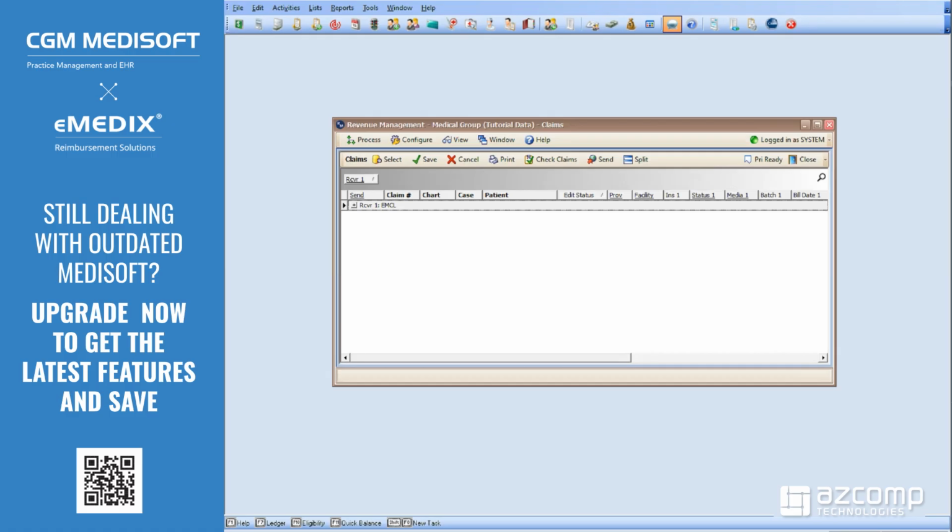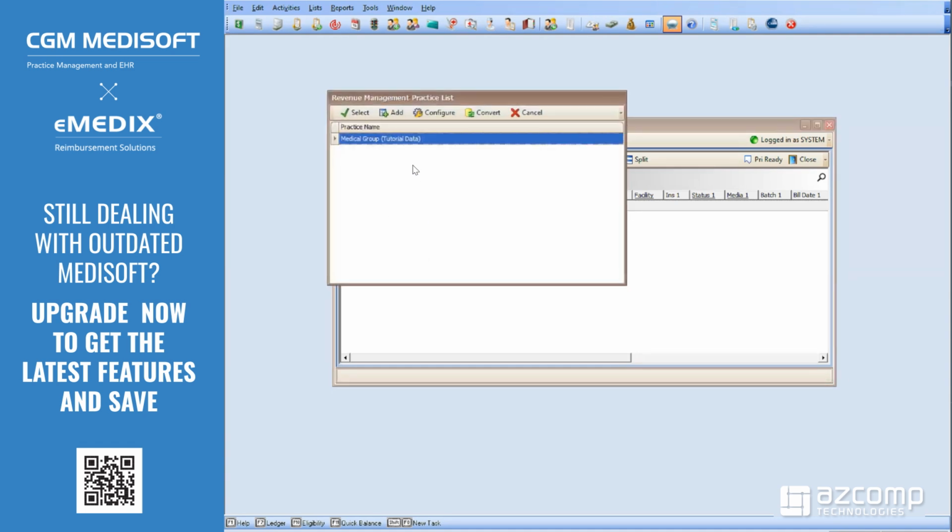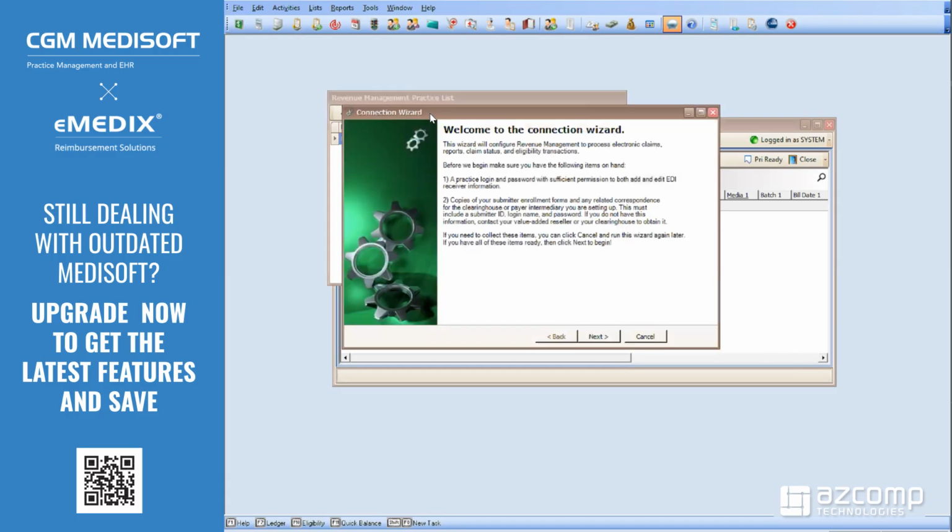So currently I'm in the tutorial data set in Medisoft, starting out from the revenue management screen. From here, the place where you're going to set up the connection is you're going to click on the process menu, and then go down to change practice. You should see the list of your practices inside of this window, especially if you have multiple practices set up. Make sure that the one that you're setting up the eligibility connection to is highlighted, and then click on configure.